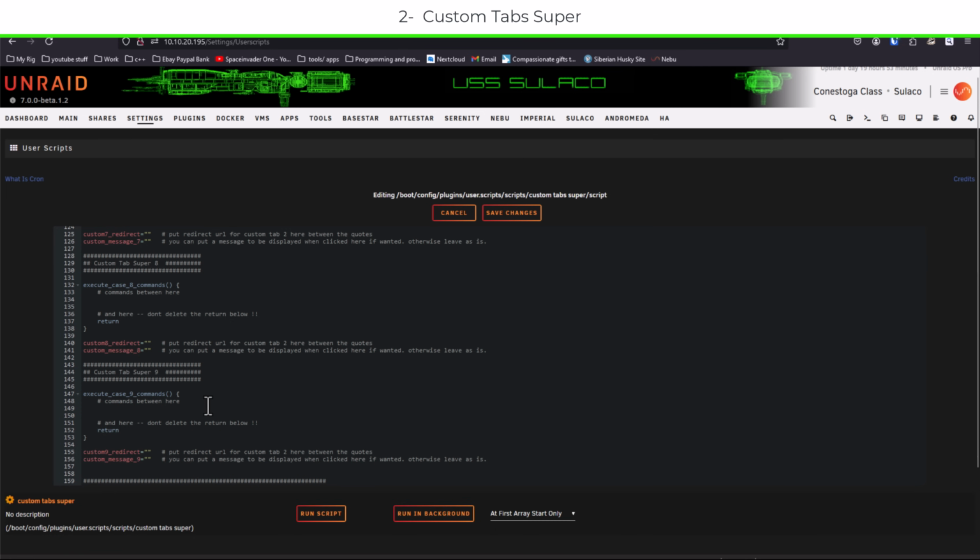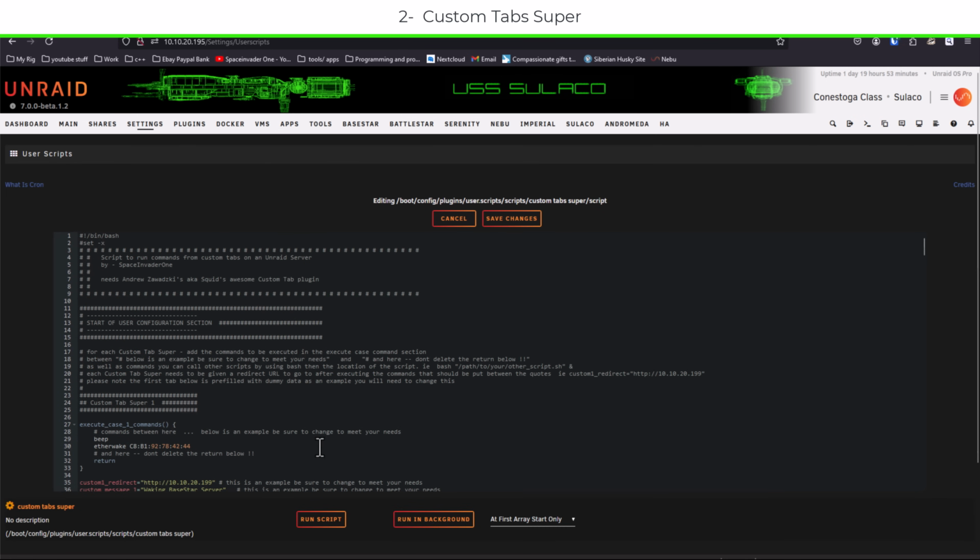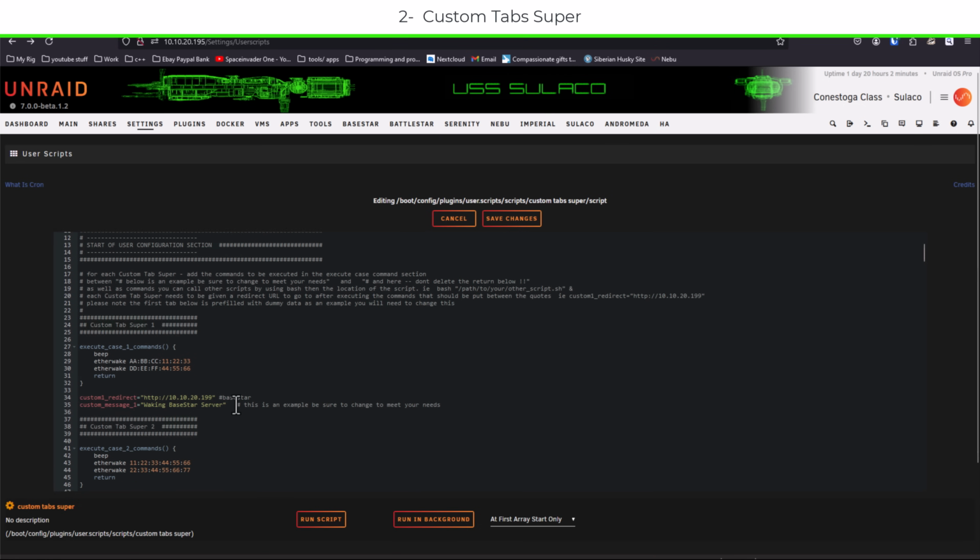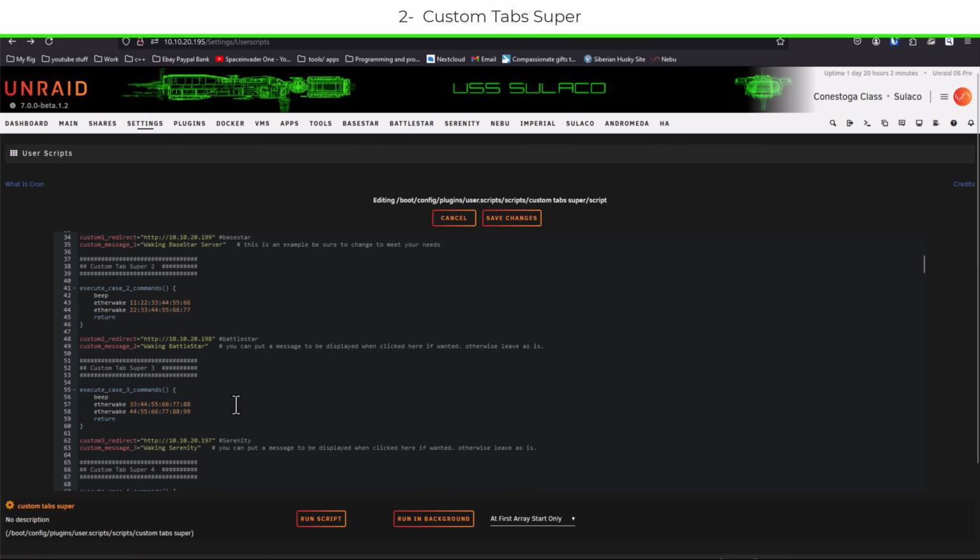And so what I'll do next is just show you a configuration that's already filled out with lots of different tabs. Okay, so here it is. The script's now filled out with lots of different tabs already. So let's have a look here at custom tab super 2. It's set to do 2 different etherwake commands and then redirect to this custom URL here, waking up the server Battlestar.